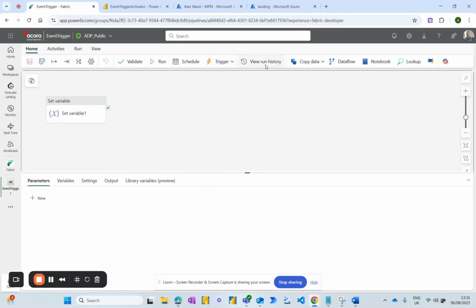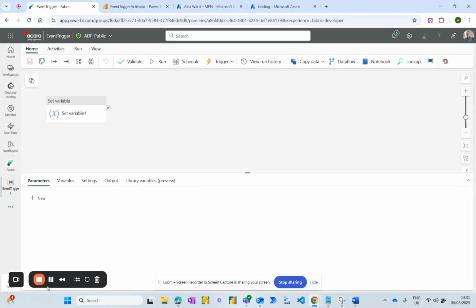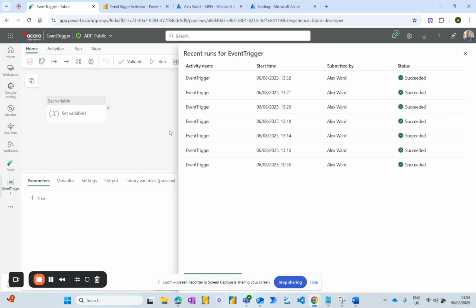It'll take a little bit of time for the rule to become active. Yeah, so it just took a little bit of time there to trigger, but there you can see the successful running of the pipeline.